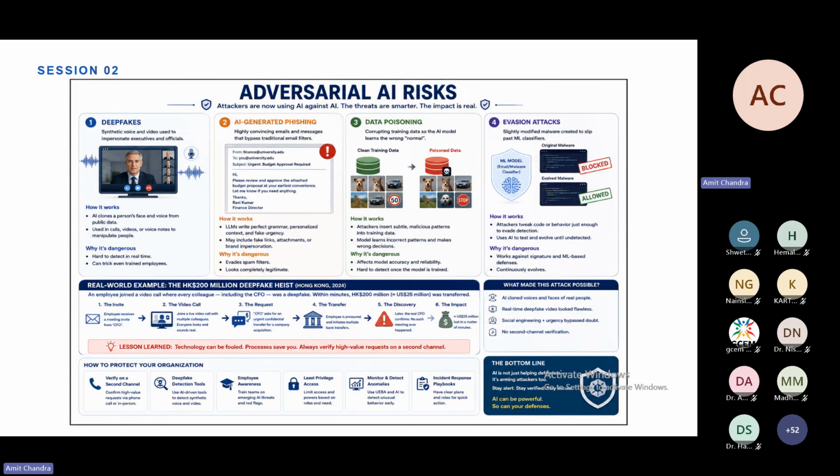So how it worked: the AI used the LLM model to write perfect grammar, personalized text, and fake urgency. And it can include a fake link. And why is it dangerous? The system will not be able to understand whether it is spam or an actual email, and it will look genuine.